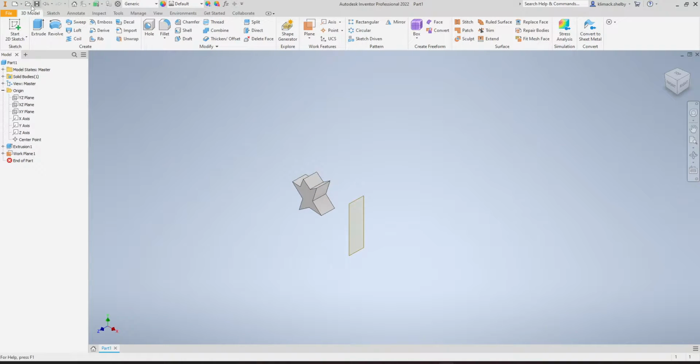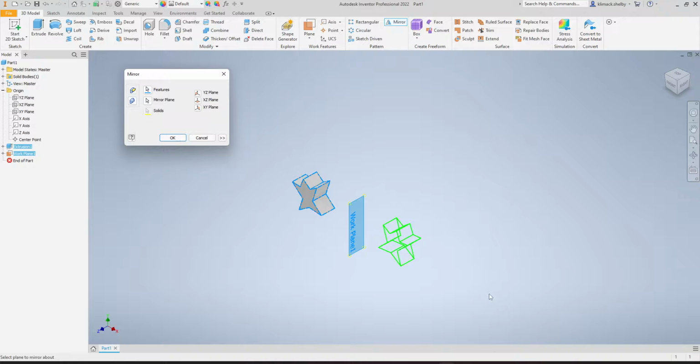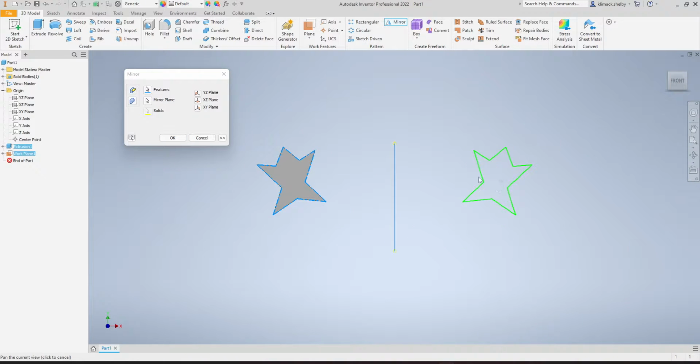So in my 3D model tab, I'm coming across the ribbon to my pattern section here. And the mirror command looks just like it did with the 2D mirror. So I'm going to select the mirror button. And you'll notice the properties look a little bit different. We have a few more options working in 3D. Again, the first thing it's going to ask for is features. So you go ahead and you select whatever features you want to mirror. In this case, I'm just selecting the star. The second thing it's asking is for our mirror plane. So we go ahead and we select our work plane 1. And we'll get a little preview here showing us what this is going to look like.